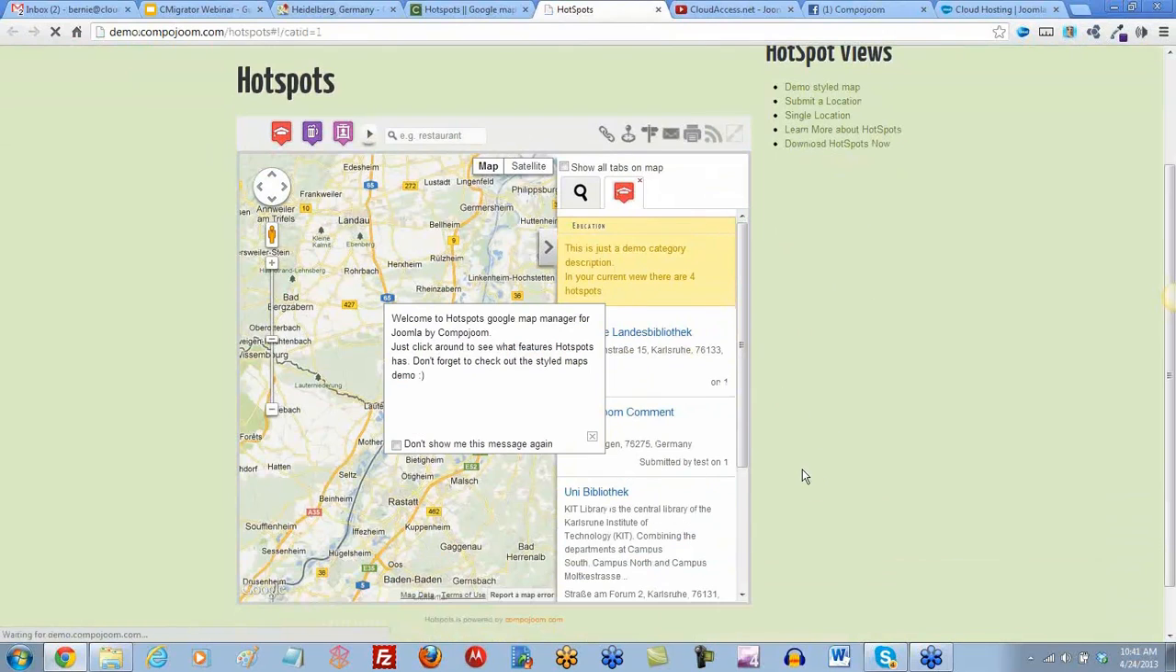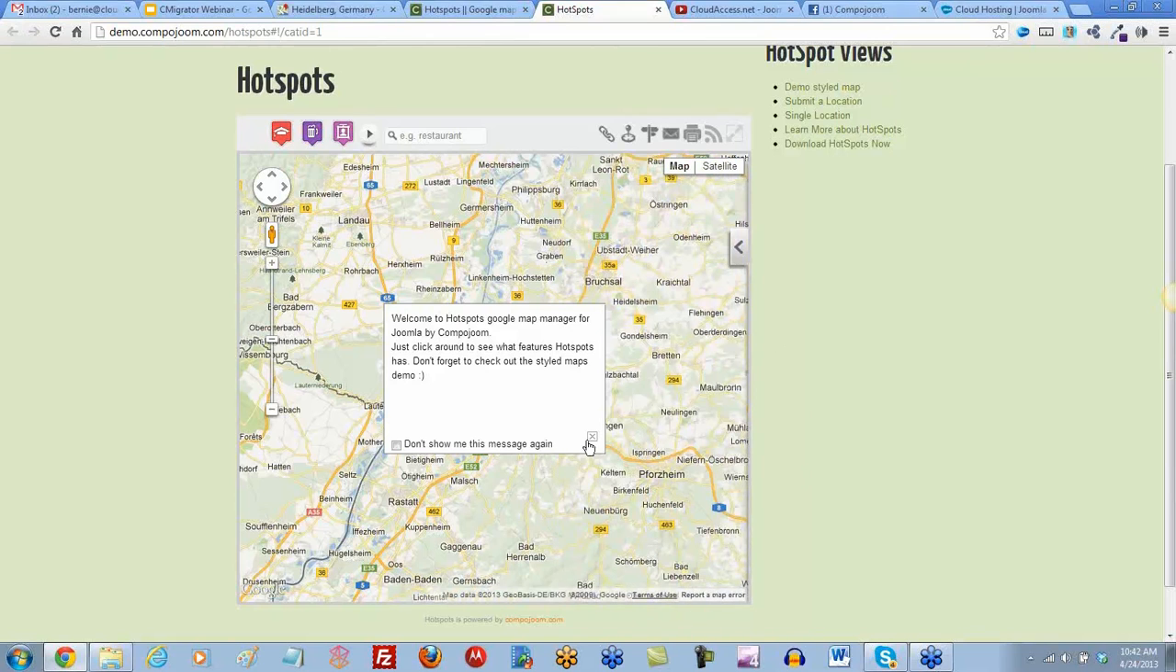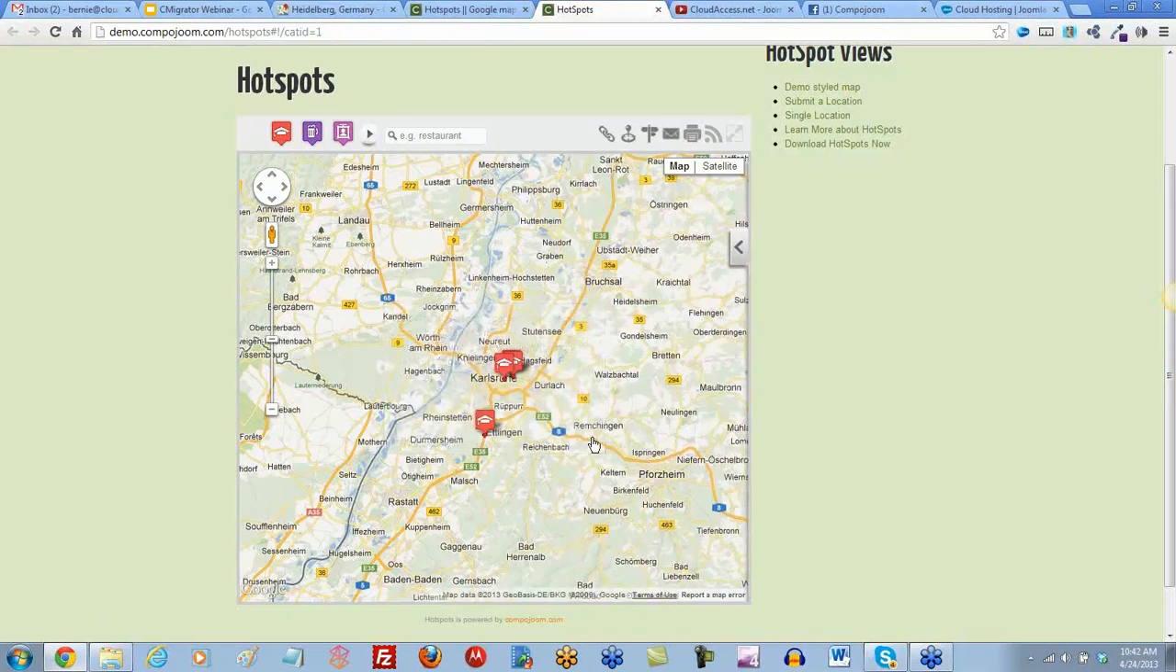It's a marker management software. You can add as many markers as you have. For example, if you have a directory with restaurants about your city, you can use this extension to show those locations on the map, or hotels, and you can have directions to these locations. You can add images. You can search for specific locations. We also support Google styled maps. You can close it. You can zoom out if you want a little bit.